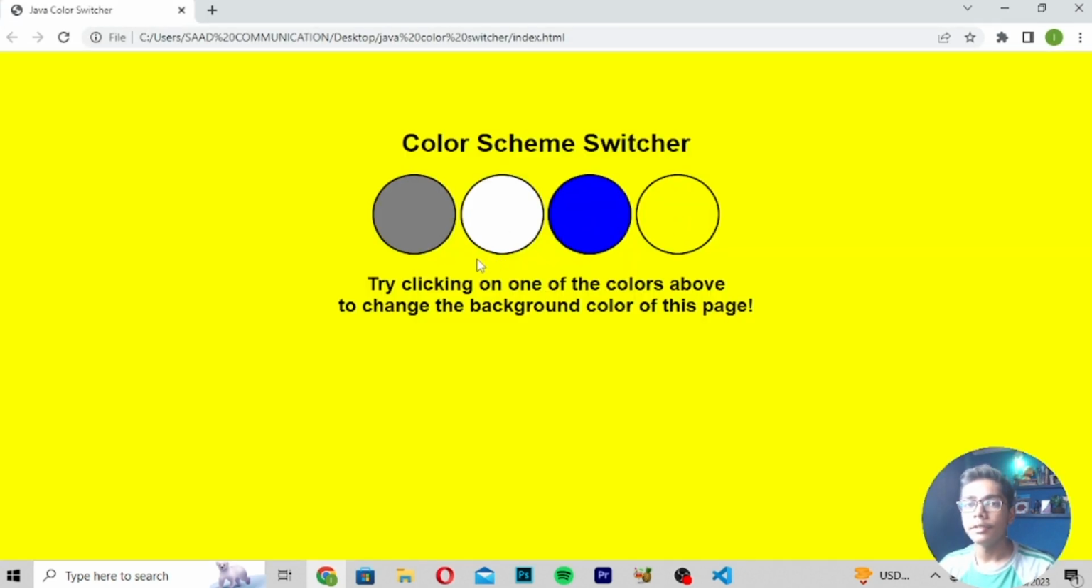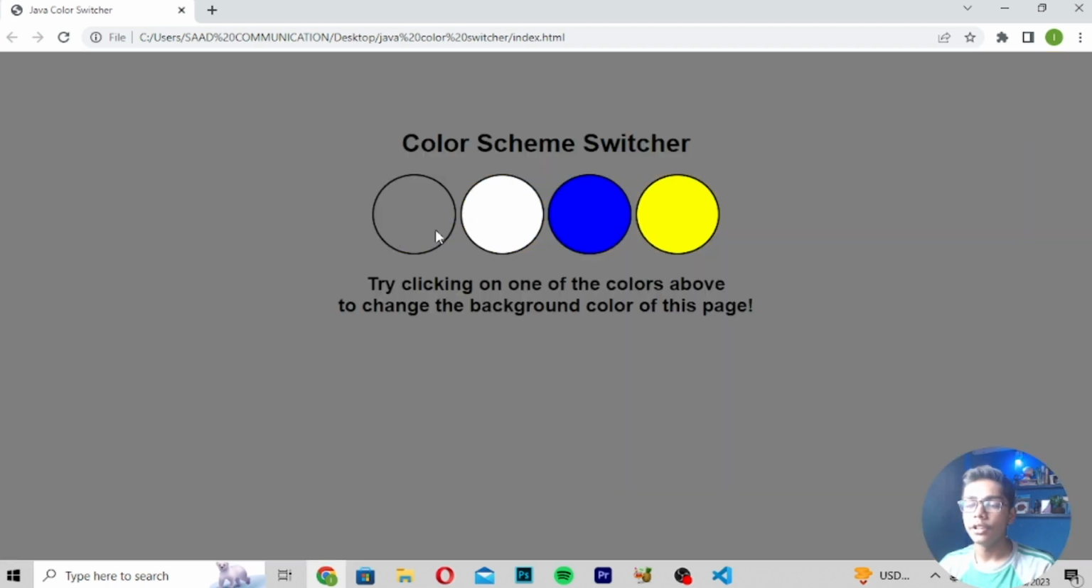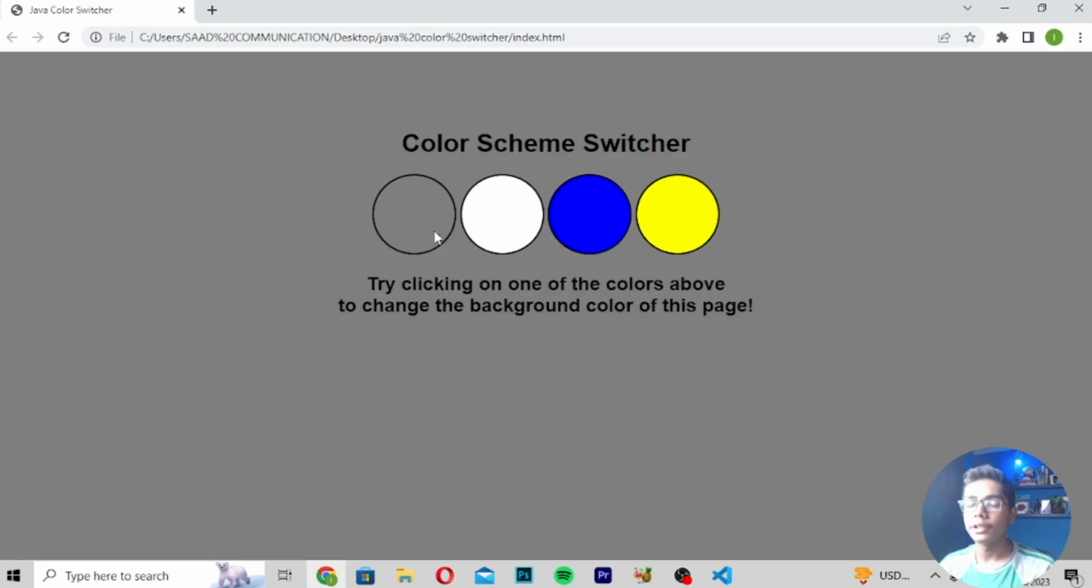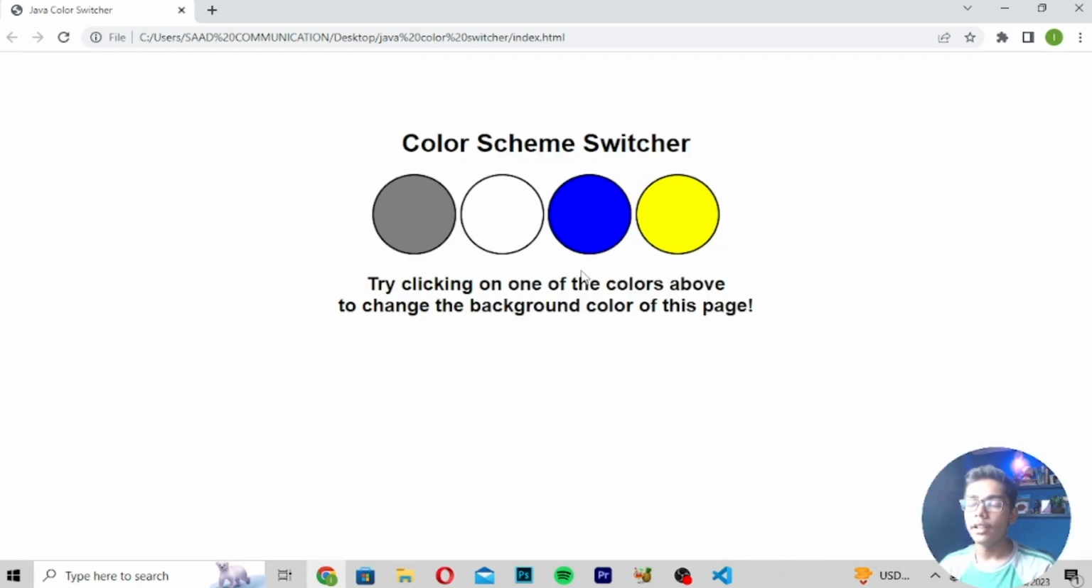So here you can see we have built this amazing color scheme switcher, or you can say color switcher, using JavaScript. We built this project previously, but we used JavaScript plus HTML and CSS in that. Today we have built this project using only JavaScript, and you can see my color is changing to the color on my button. My button has gray color. When I press it, gray color is applied, then white, then blue, and then yellow. You can do it like this.